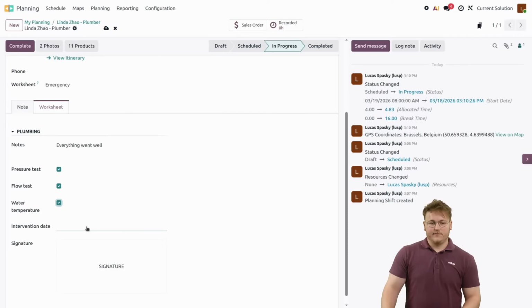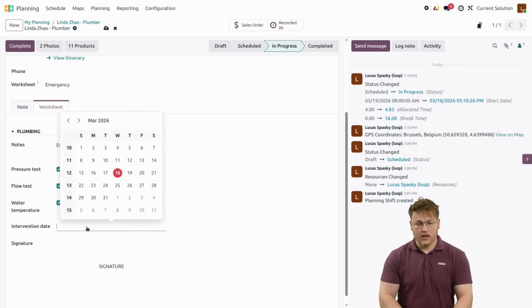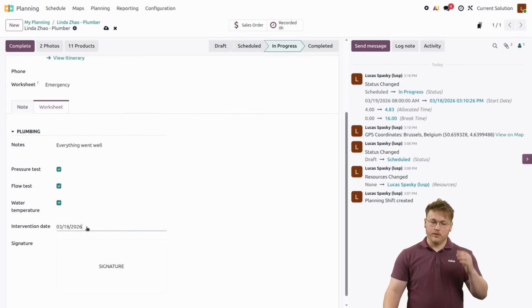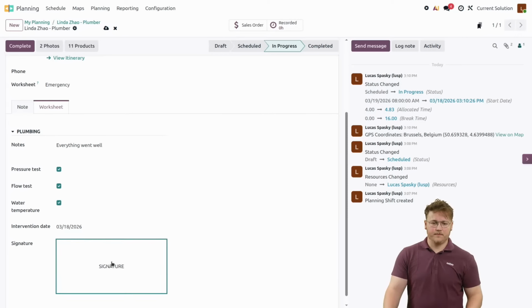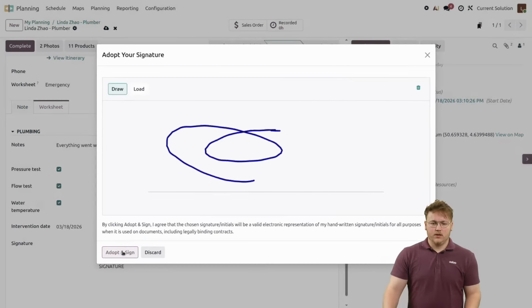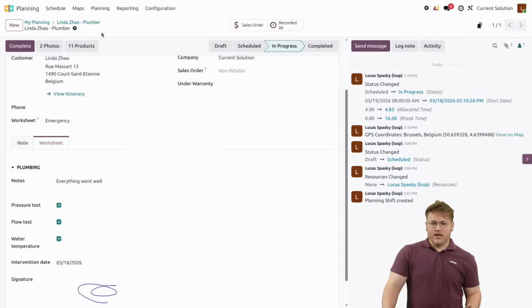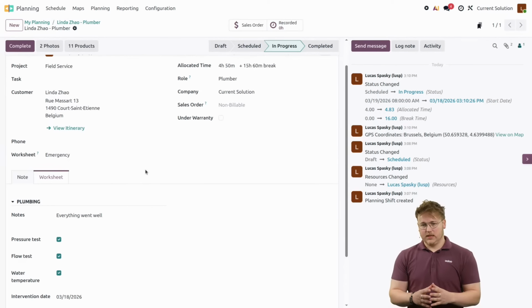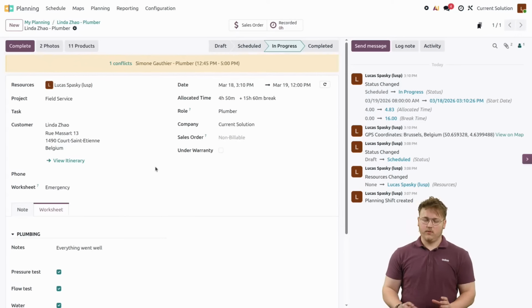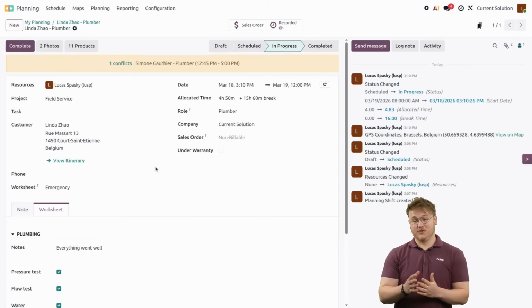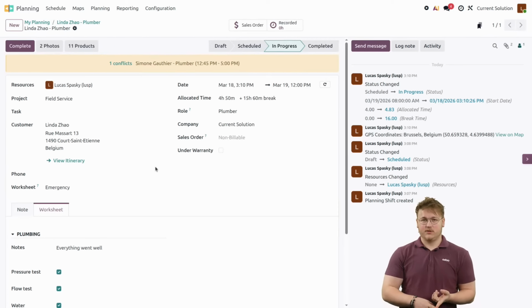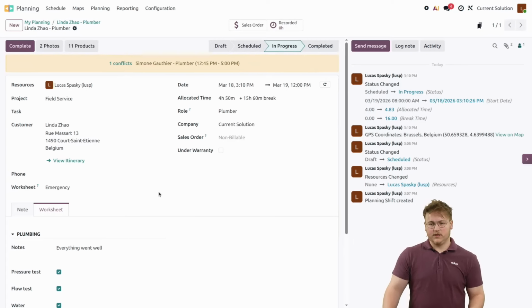I can put the intervention date, so I can either click on the calendar or write in today and enter, and it would be putting the exact date of today. And then I will sign it. So this is my signature. And once it's done, I've done all my tasks, all my actions that I should be doing when I go on site. So signing in, doing the actual work that is not in Odoo, of course, putting the pictures if there are, putting the products if there are, and filling the worksheet if needed.